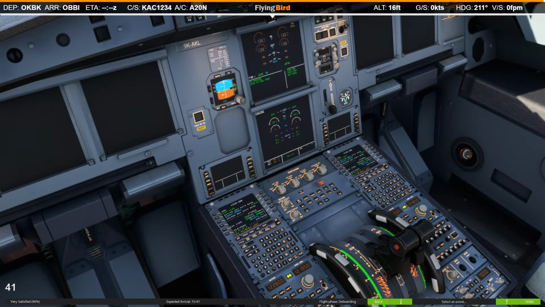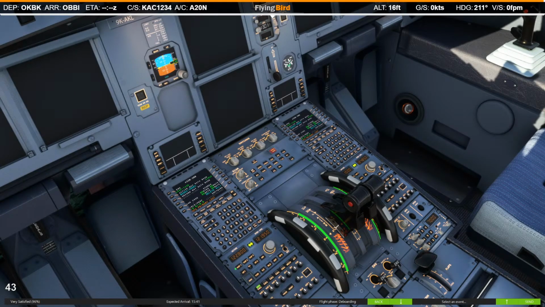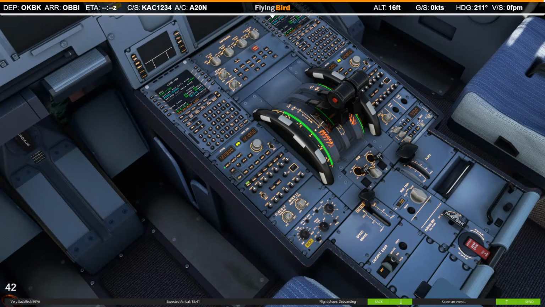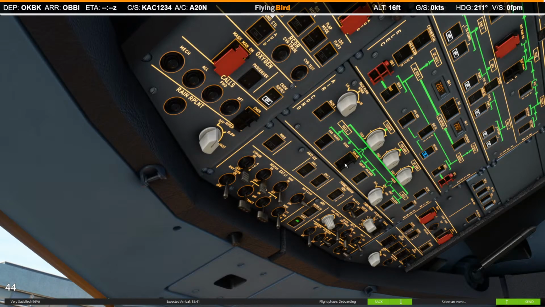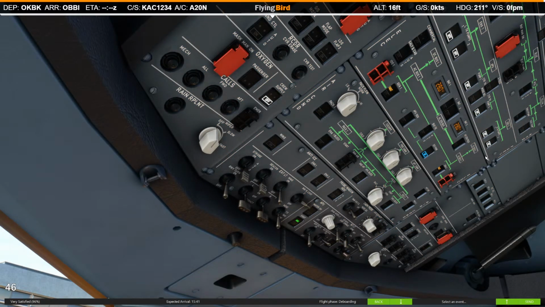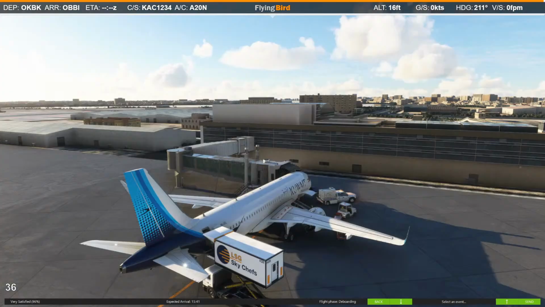So turning off all the displays right now, and then floodlights will go off, and integrated lights will also go off for the center pedestal. So we are completely ready, and integrated lights here also, these can go off. Oh wow, looks beautiful. What is this? Photo mode.